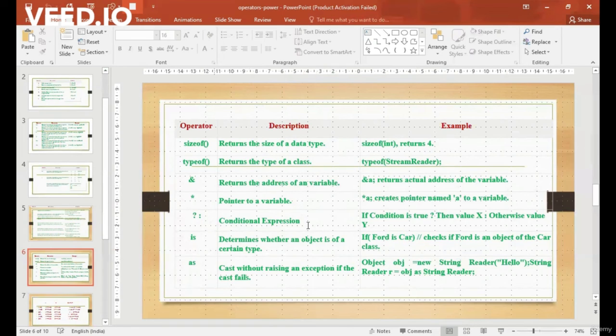The conditional operator is just similar to an if-else condition represented in a short form. The is operator is generally used for checking an object with respect to a particular class, for example, if Ford is car, and so on. And the as operator is also used for creating an alias of a particular object type from a particular class. So these are the set of data type operator types that C# can handle.